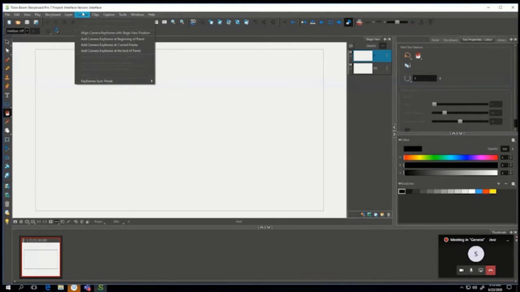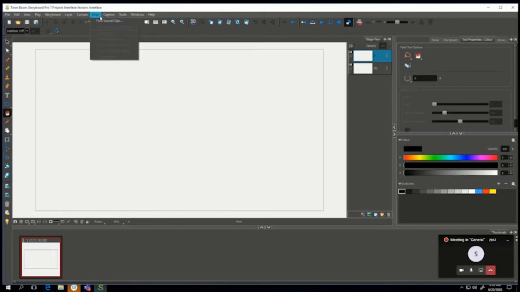So here is the camera. The camera option allows you to edit the camera. You can align the camera. You can copy the camera from the selected panel, align a camera keyframe, for example. Just a few options that I'm going to go through with you.